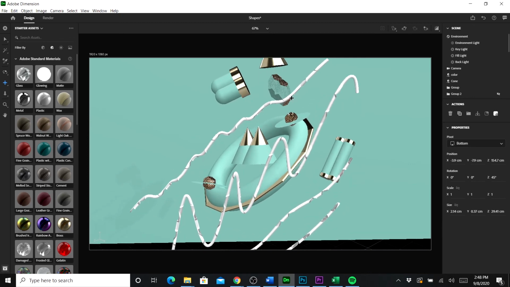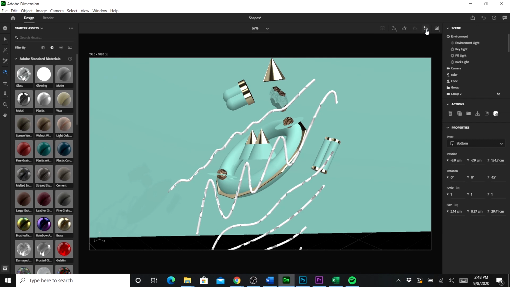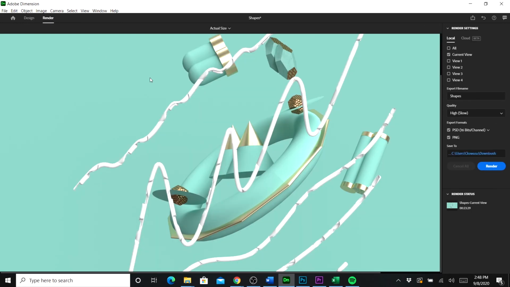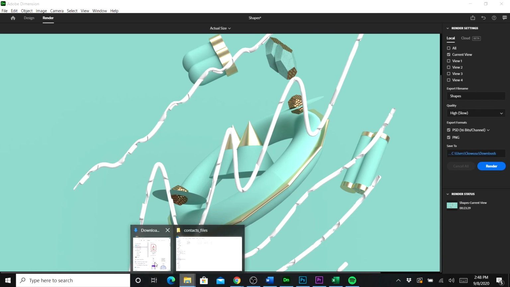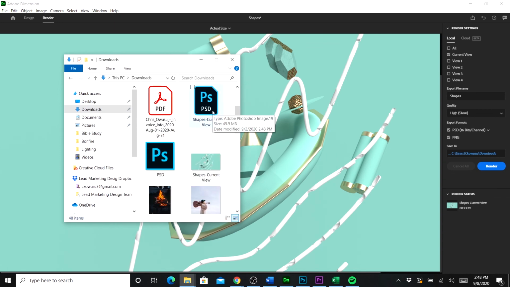Then once I had them all lined up the way I felt comfortable with, I just took a bookmark camera shot, which is this one. Then once I was done, I moved over to render and chose the destination folder that I wanted to render to and dropped it in there. I think I had it saved in downloads, and I also saved the Photoshop version. So I rendered a PNG and a Photoshop version, and I'll show you why I did Photoshop.